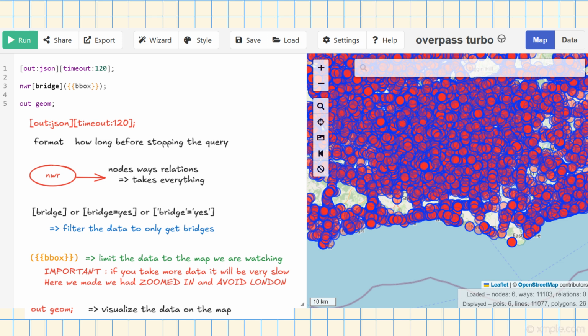The first line indicates the format of the data and the timeout we want. The timeout is just how long we wait before we stop the request if we haven't received a result. You will not have to change this line ever again, just keep it like this. The second line is the body of the request. This is what you will change when requesting something different.